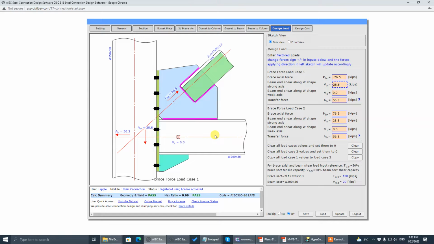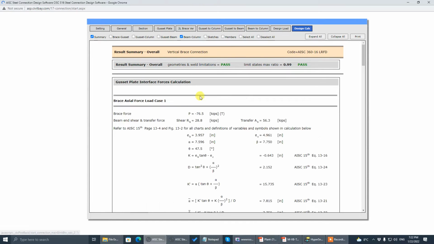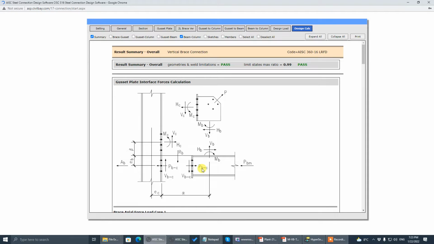As I say, the beam end actual tensile using the uniform force method. It's a result of the horizontal component of the brace force and the transfer force. The result of these two gives the beam actual tensile. It's calculated based on the other load inputs.